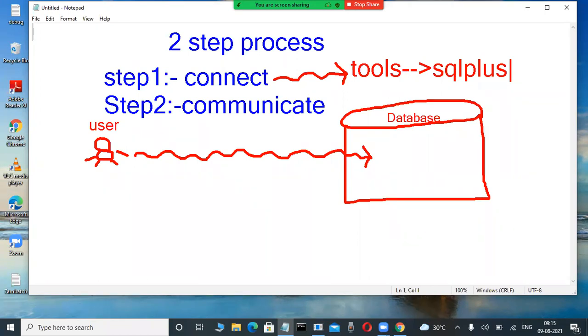Don't worry. Once the user is connected to the database, only then can they communicate with it. They communicate using languages. What is that language? Very good: SQL is a language, PL/SQL is a language. Once we connect using a tool, only then can we operate the Oracle database through these languages.